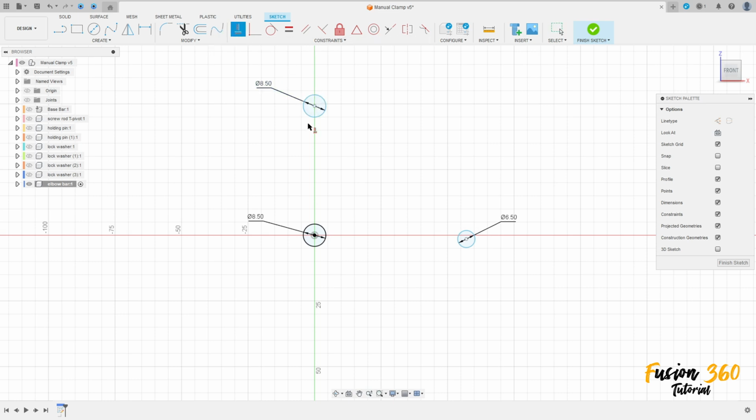Go to constraints, horizontal, vertical, select these two circles here and select these two circles here. Okay, select line, construction line, make a line between the circles. Okay, go to sketch dimension. The distance here is 45 millimeters.